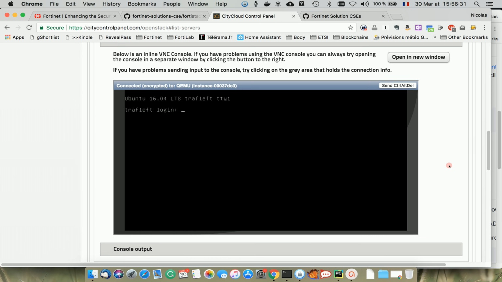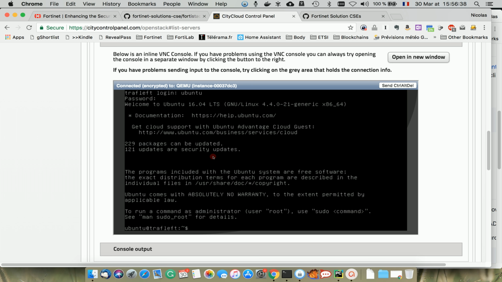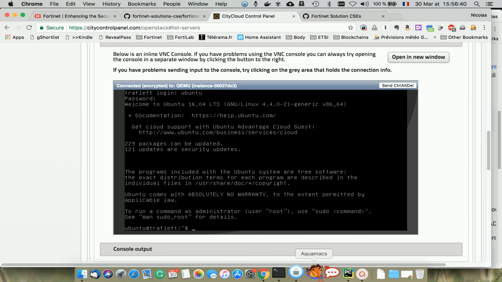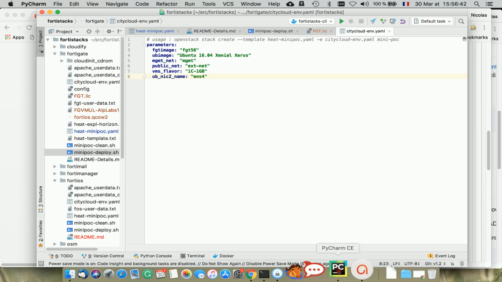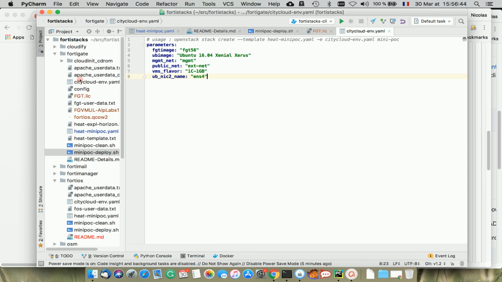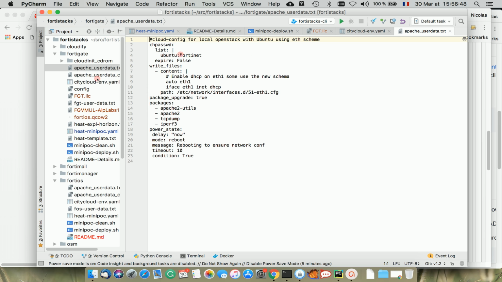If you need to log in to those guys, the password is Fortinet. You can find it in the cloud init files called Apache user data. You see, I changed to Fortinet here and to adapt to the second interface automatically. Again, not Fortinet specific here, so we're going to move on.